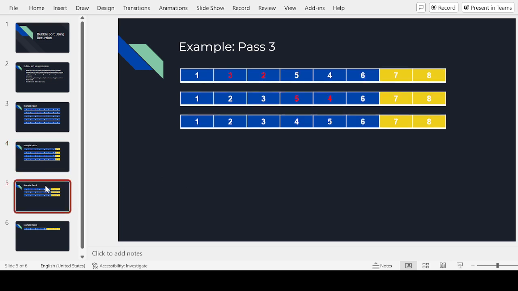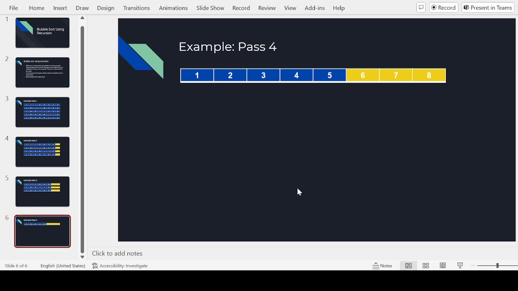Then in the third pass, you can see 7 and 8 are already sorted and placed in the correct place. I am denoting that with yellow color, the rest will be blue color. I will continue in the next pass. 6, 7, 8 is sorted, and you can see the array is already sorted, but still we will continue the process until the size of the array, n.